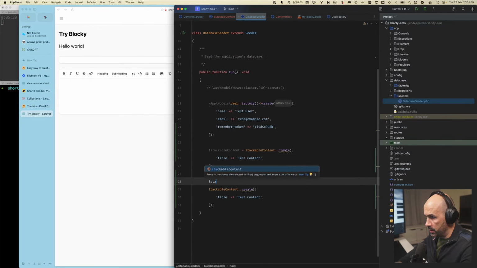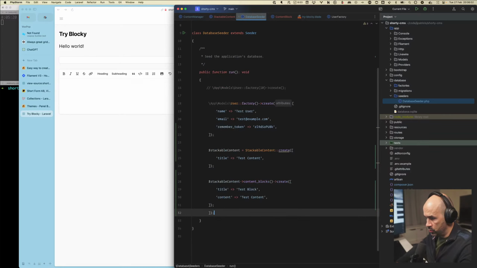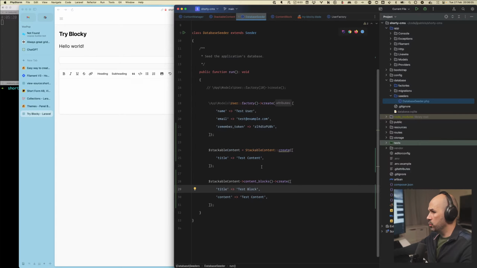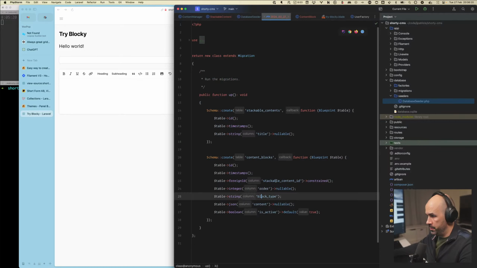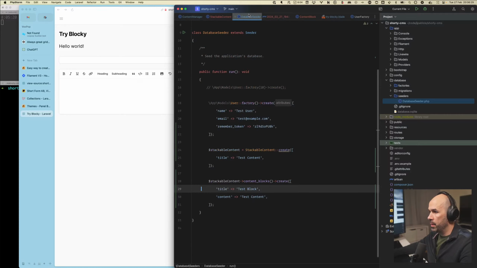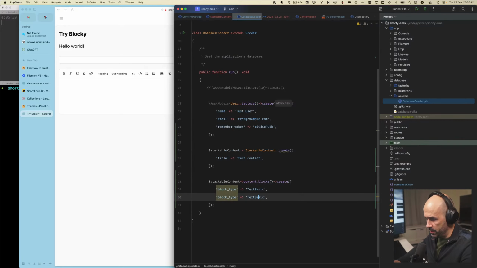Or yeah, content blocks. What was it? There was... I can't remember. Nullable, so it was block type. Yeah, and that's it. So let's create one block type, which will be the text basic. Of course, this will be in a map somewhere.